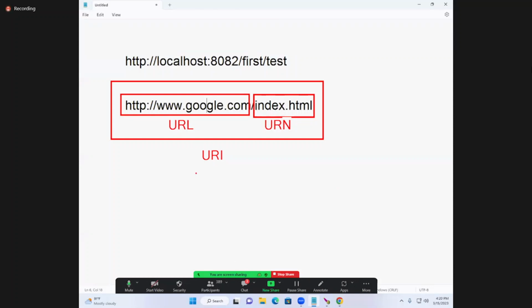URL, URN, URI. Now here index.html is a resource that is available in google.com. That is location. Totally called URI.